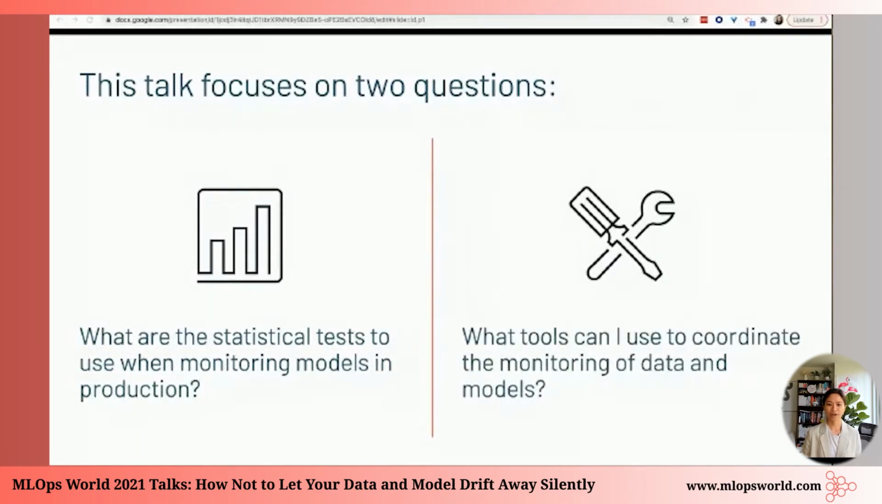And the second part here is, what tools can you use to coordinate the monitoring of data and models? So in particular, later in the code example that we're providing, I focus on testing tabular data in a batch scenario. But just note that the statistical tests are relevant across the streaming and those real-time deployment settings as well. So you can borrow the same overarching framework and adapt that to the other types of data, such as images and also text.